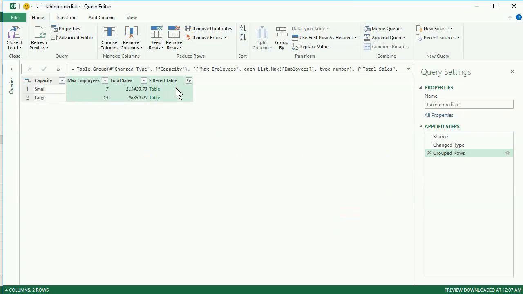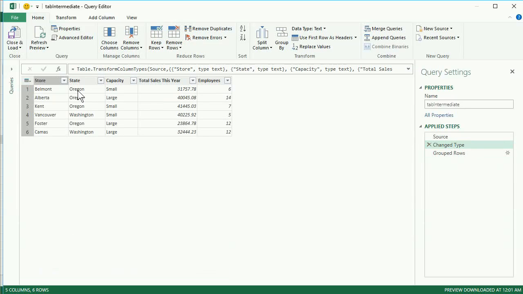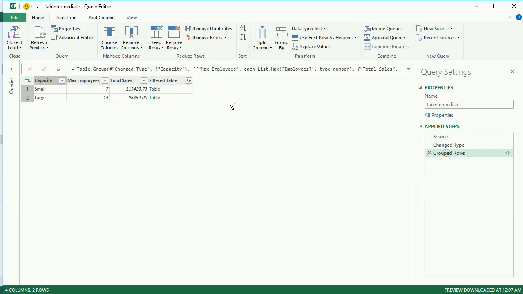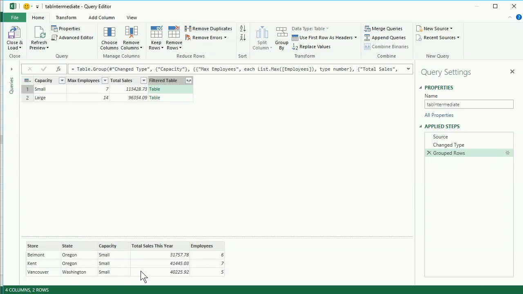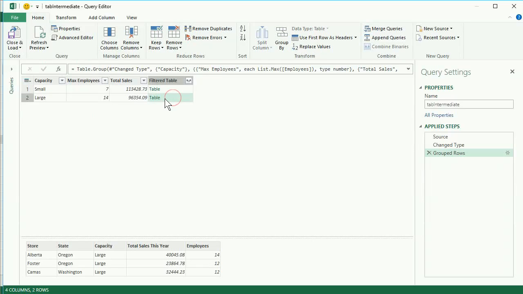Now, here in the filter tables column, I've got two tables, one for small and one for large. Essentially, they are the table that we put into the group by transformation, filtered based on the column that we grouped by. So if we take this table right here and only look at the small stores, we would get this table right here. Notice it even has the column small in there. And if we look at this table and only look at the large stores, we would end up getting this table right here. So it's like this table is being filtered by this column right here, if you want to think of it that way.